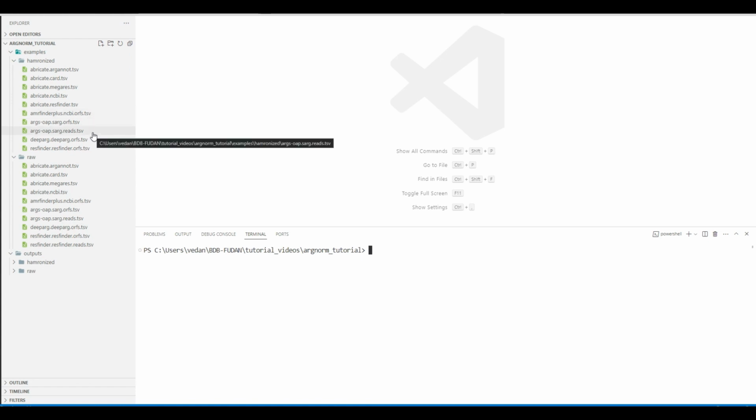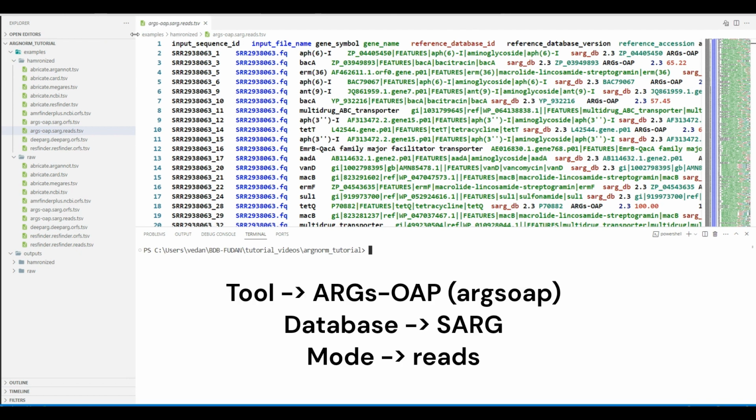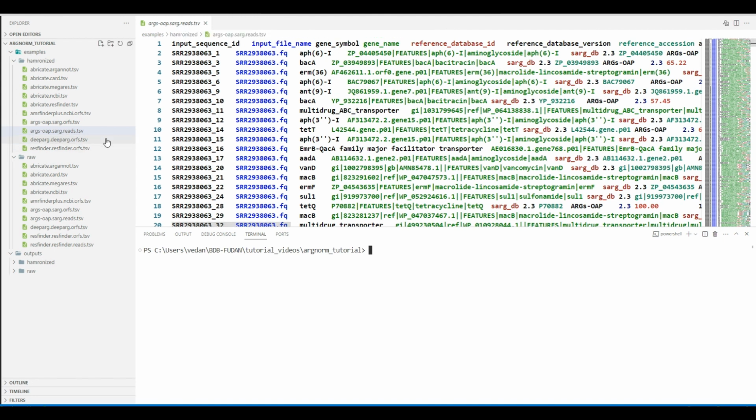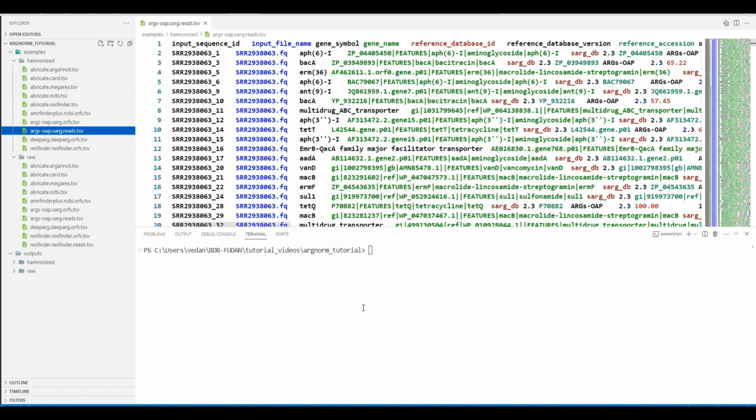Let's start off with argOAP harmonized reads. Just breaking down the naming here, the name of the tool that we've used to perform ARG annotation is argOAP. The reference database is the SARG database, and the mode that we've used is the reads mode. The other possible mode is ORFs, open reading frames, but we'll get to that in a second.